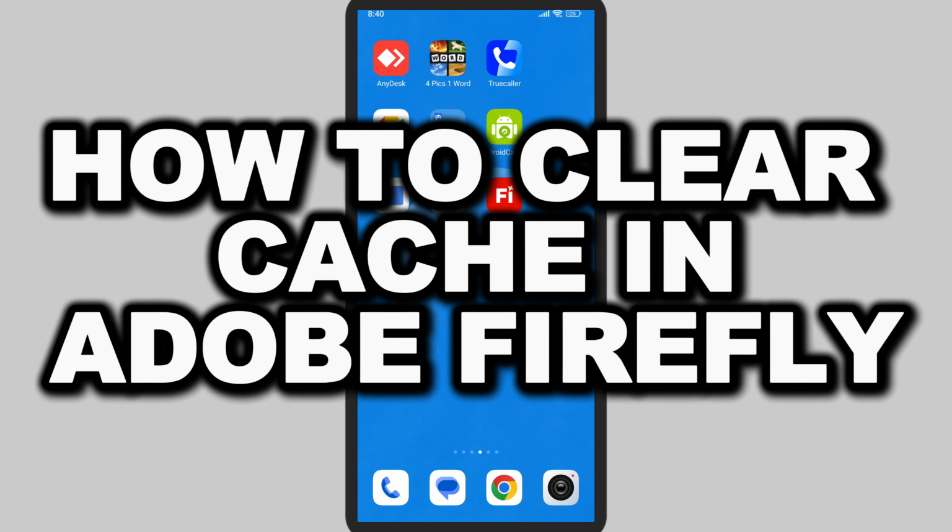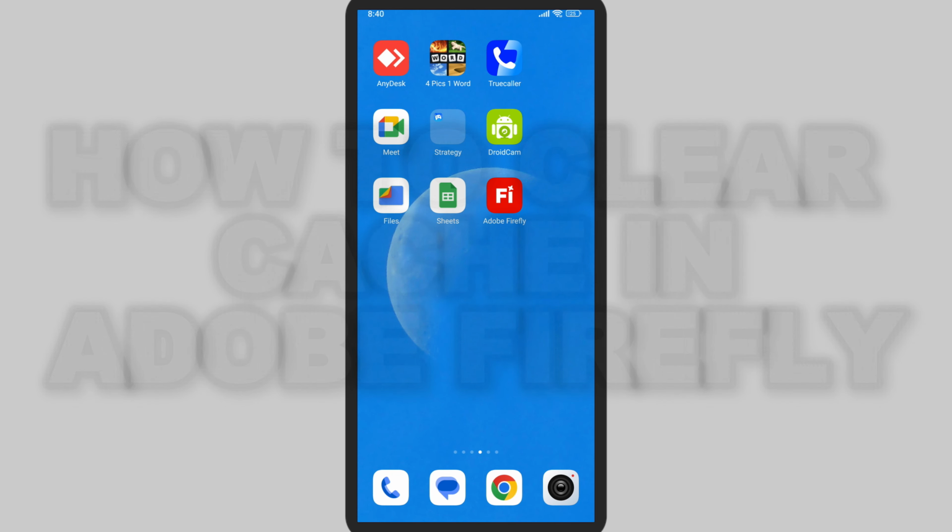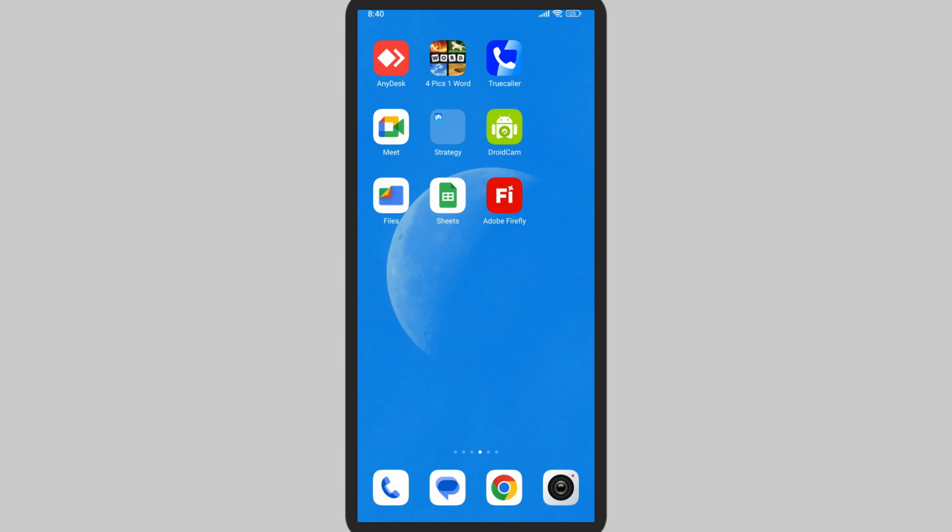How to clear cache in Adobe Firefly. In this video, I'm going to show you how you can easily do it. First of all, navigate to the place where the app is located.